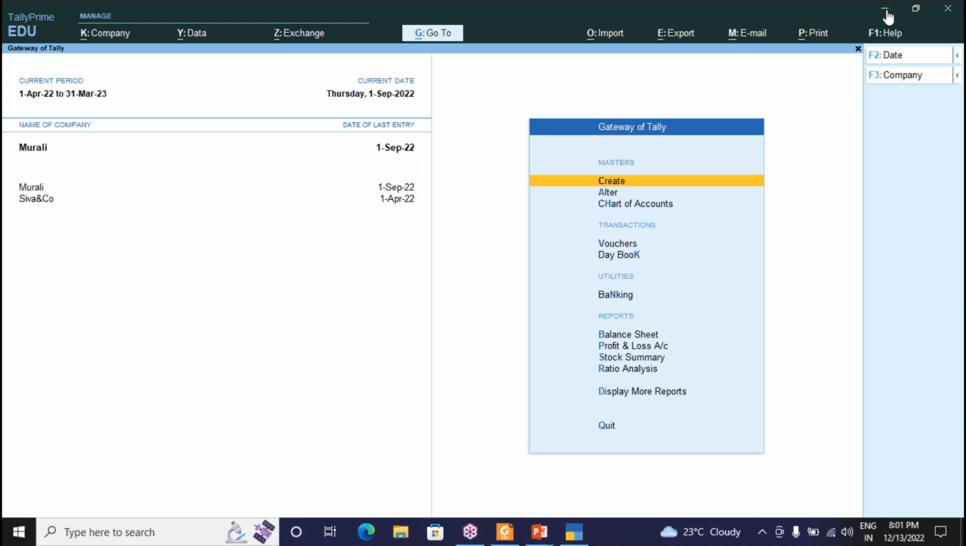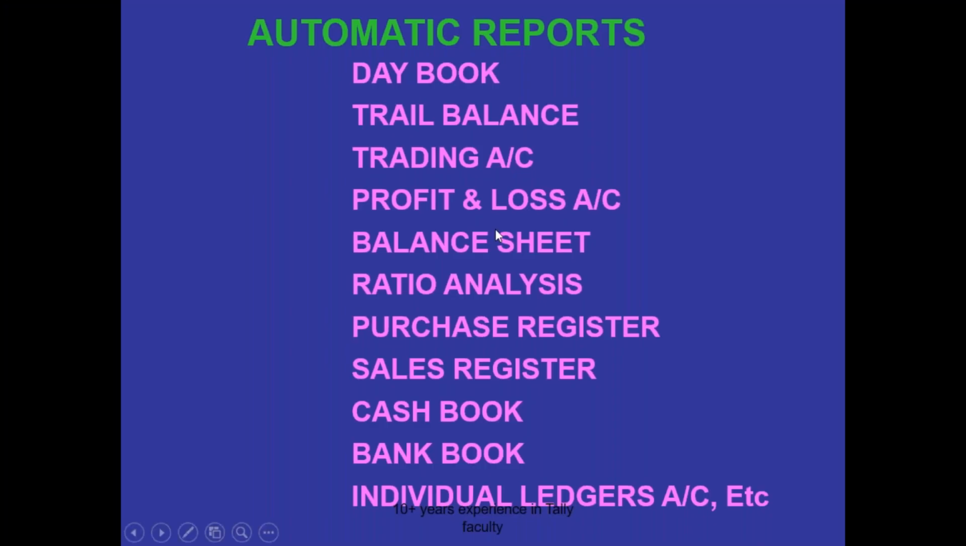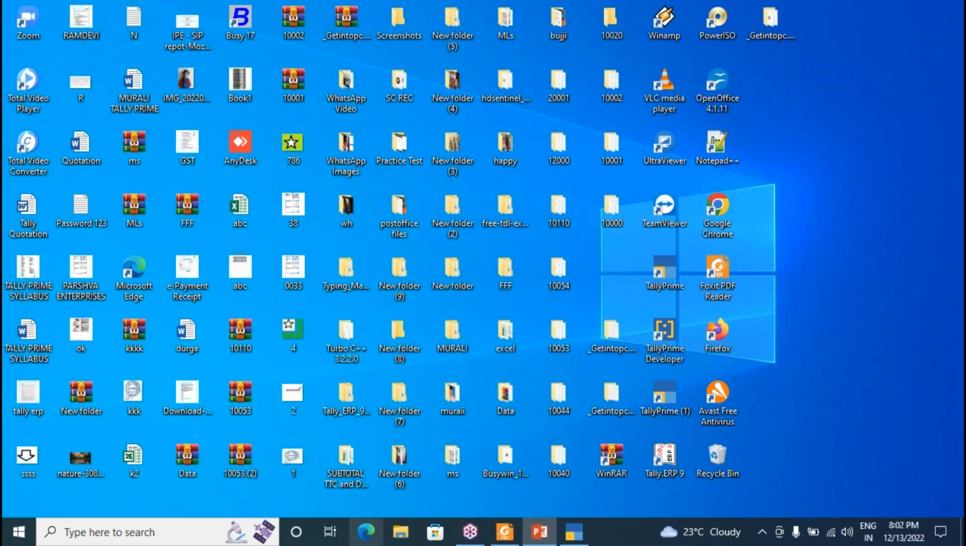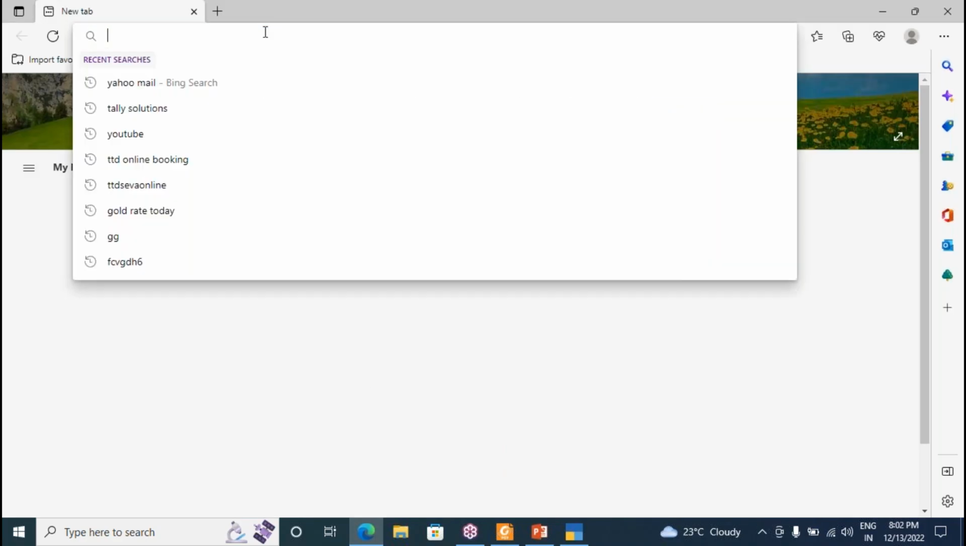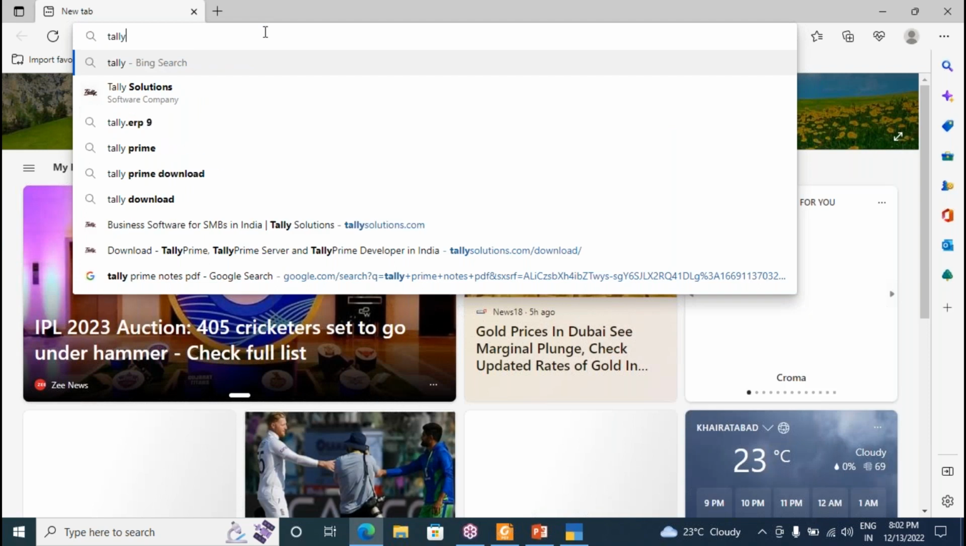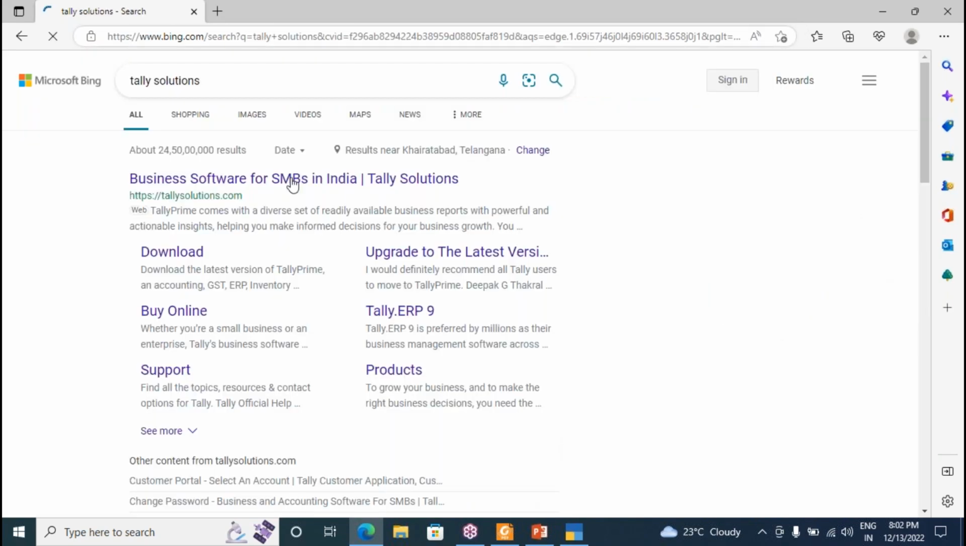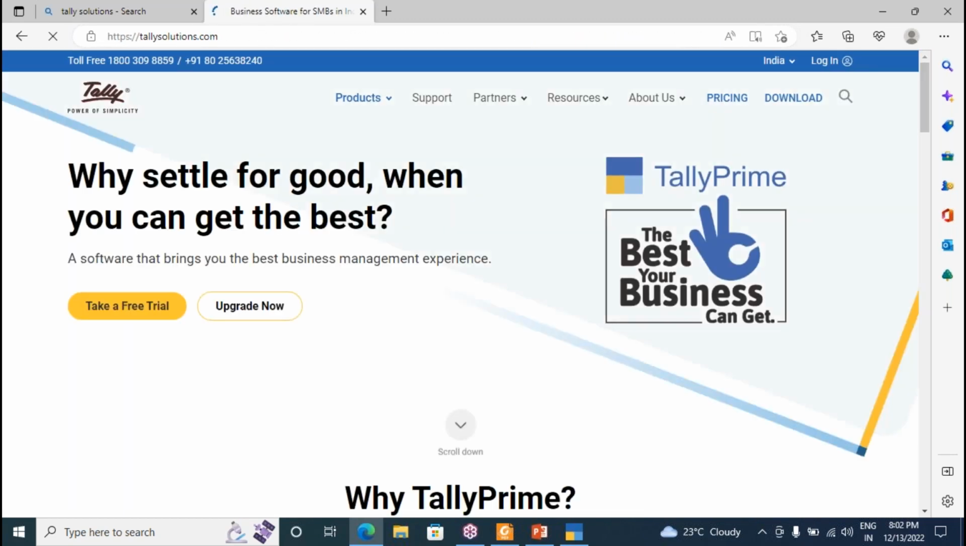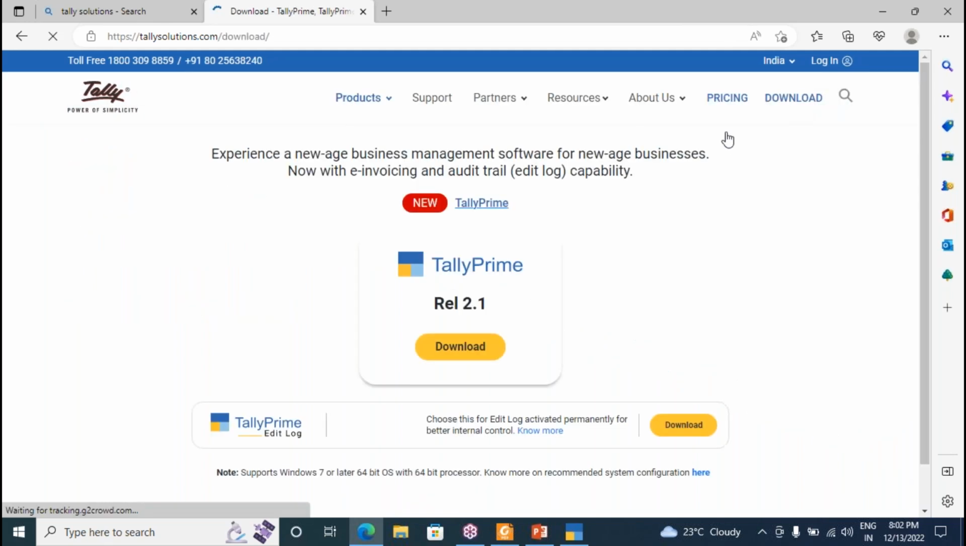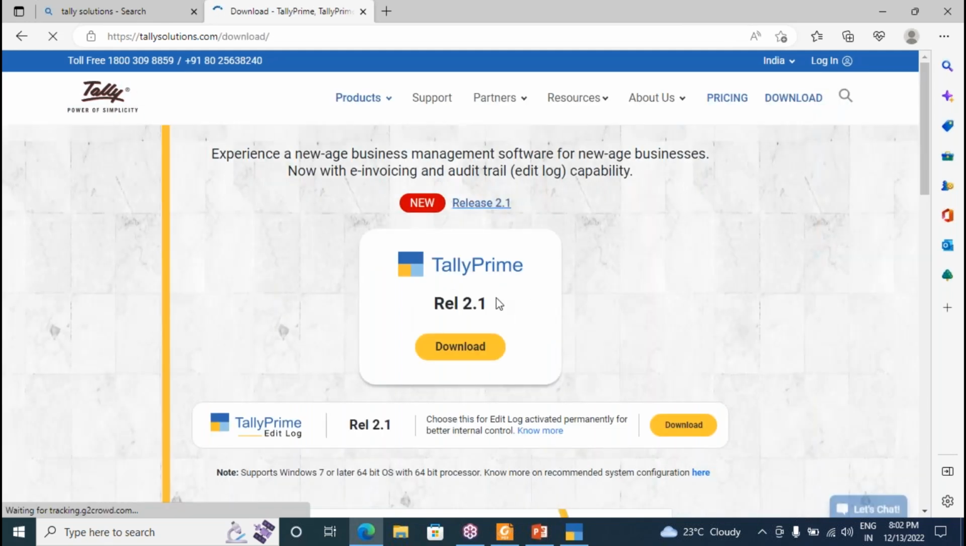And just practice these two problems. If you have a personal PC or desktop, first download Tally Prime. How to download Tally Prime? Just open the Tally Solutions website using an internet browser, tallysolutions.com. On the Tally Solutions site, the download option is at the top. Once you click download, it displays the current version, 2.1. Just download this version only, 2.1.